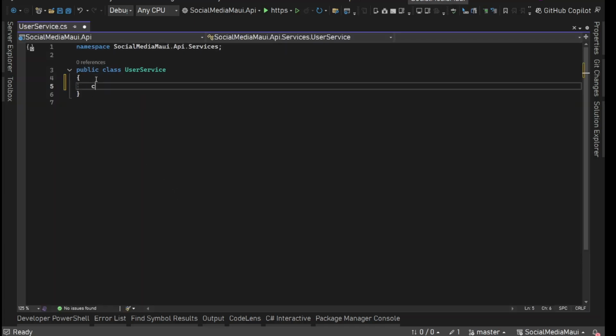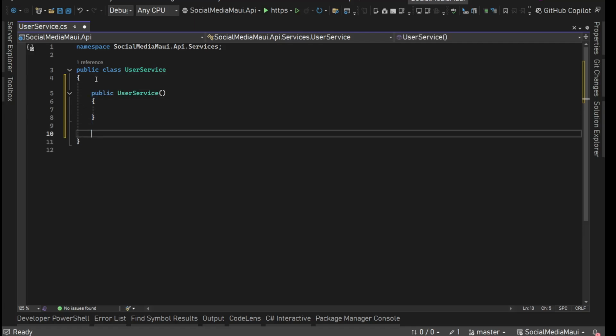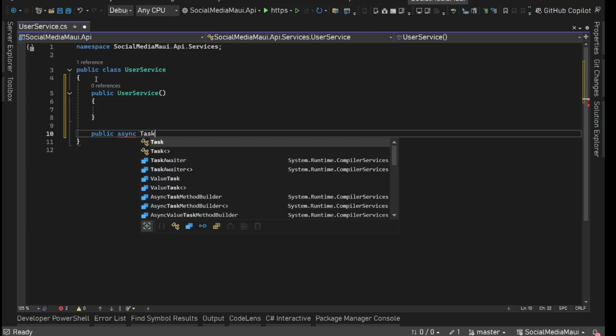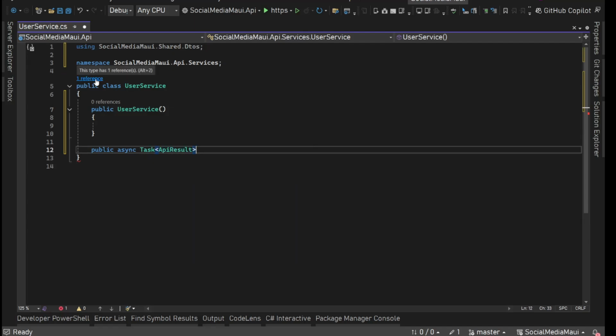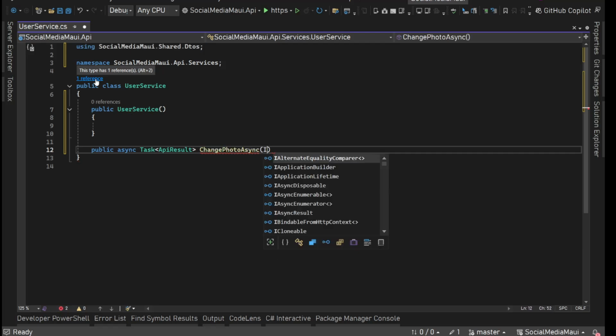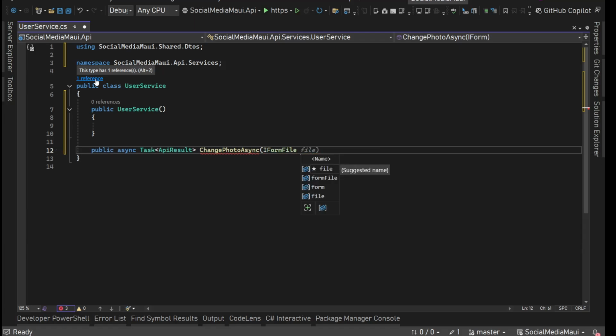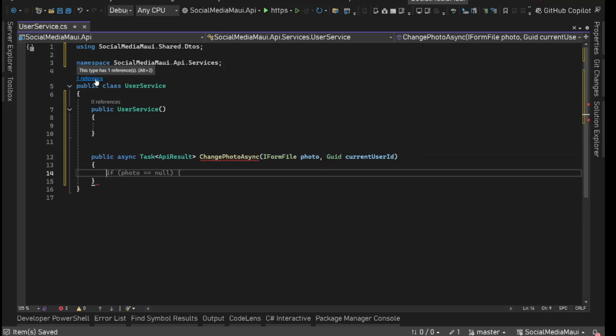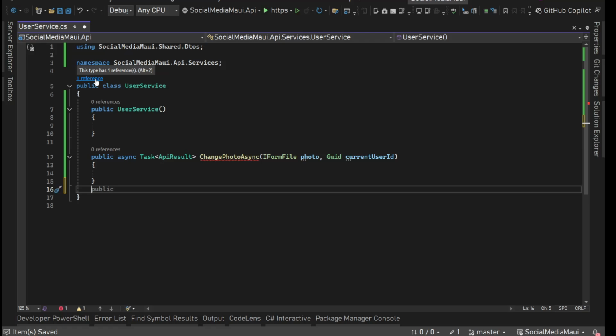Inside this, we are going to have what all methods we need. First, we have a functionality to change the profile picture, profile photo, right? We'll say public async task API result, and we'll say change photo async. This is the method. We should get an IFormFile of photo and the current user ID. Current user ID. After this, we have my posts and bookmarked posts, right?